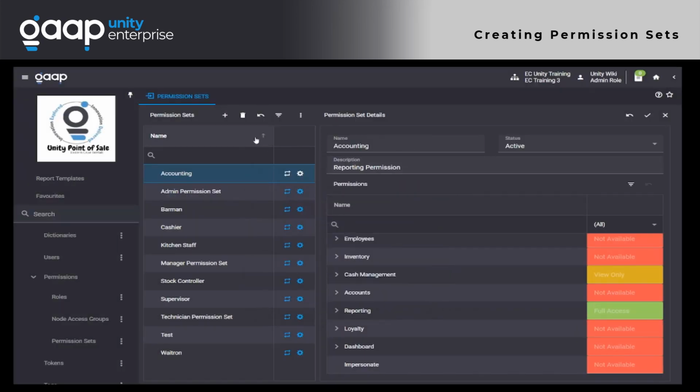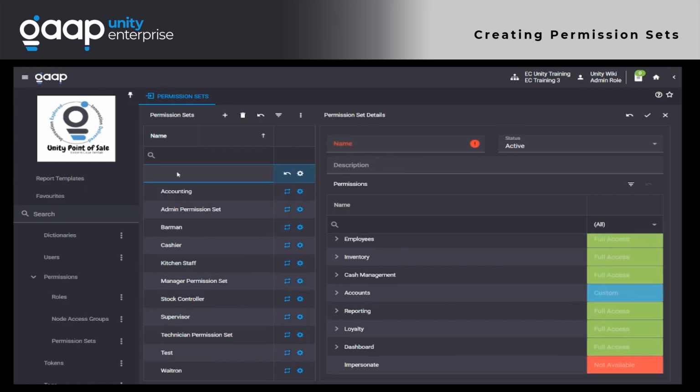Need to add a new permission set? To create a new permission set, simply select the plus icon at the top of the list. Give your new permission set a name, activate or deactivate it, and add an optional description.